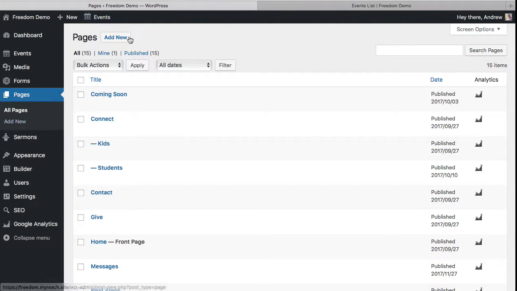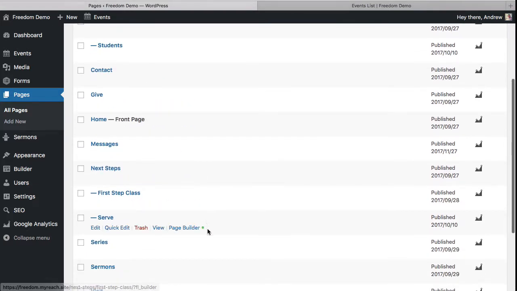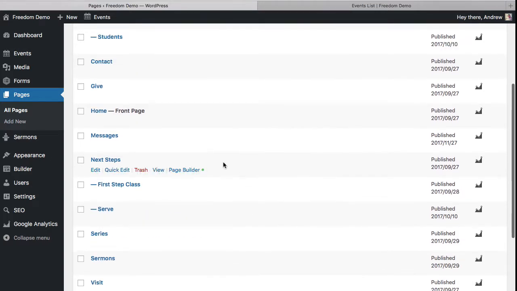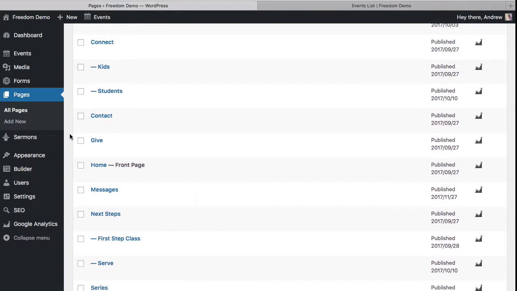If you want to add a new page, we're going to have another tutorial on adding pages and adding ministries and adding next steps for people to take, things of that nature. It's really simple. That'll be another tutorial.